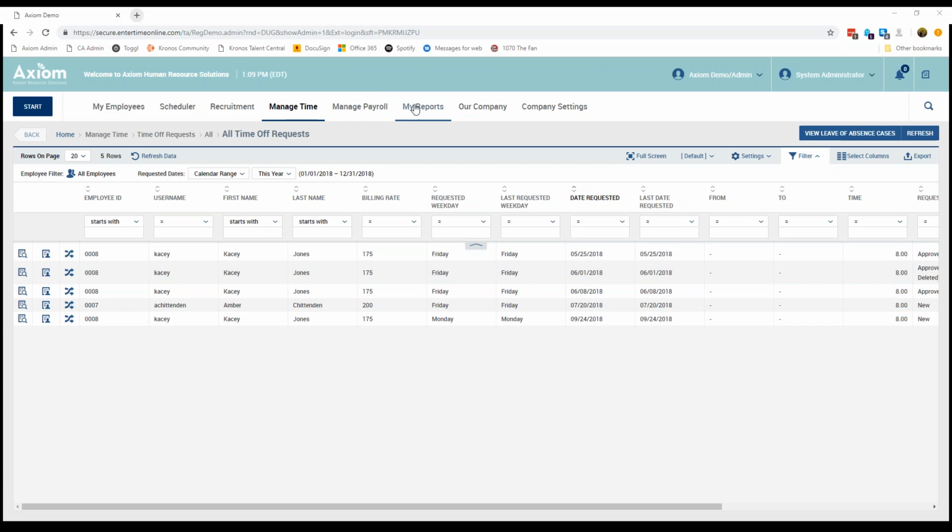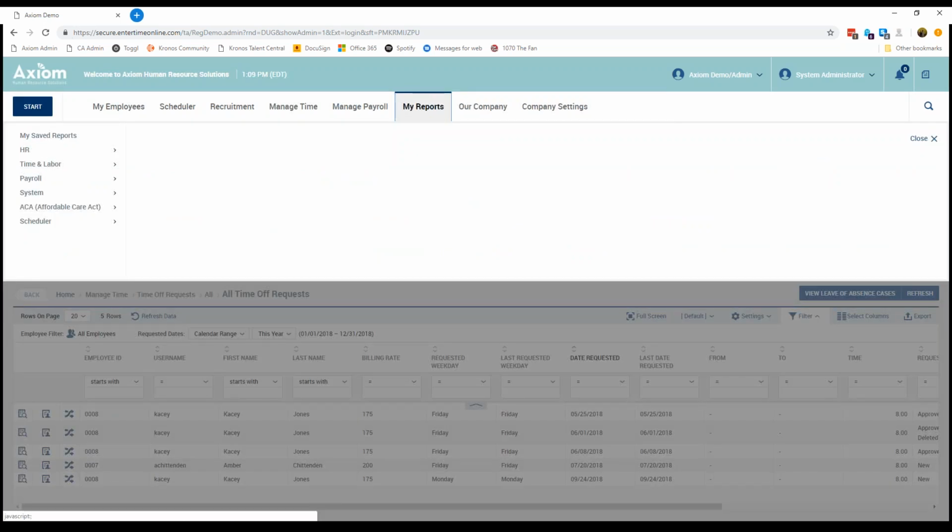And now we're going to jump into my reports, where we're just basically going to do a brief overview of, well, not everything, but what I find to be the most useful reports under time and labor. And then we'll also take a look at a few under system as well, because there are some that I think are really, really useful under system that maybe you're not aware of.